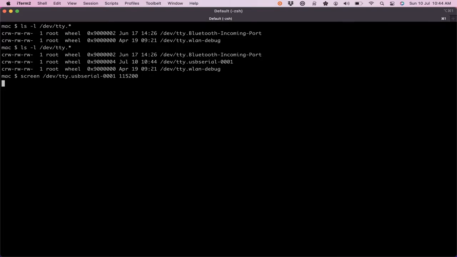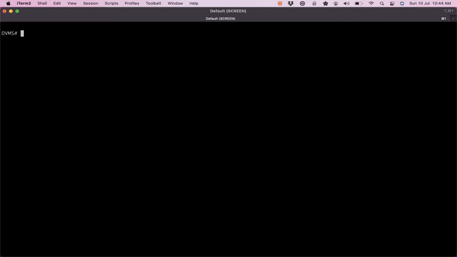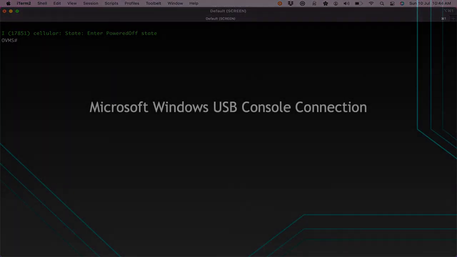of 115,200. You can use any terminal emulator, although the screen program is generally available on common distributions. You should see the OVMS console prompt, or press Enter to see it.